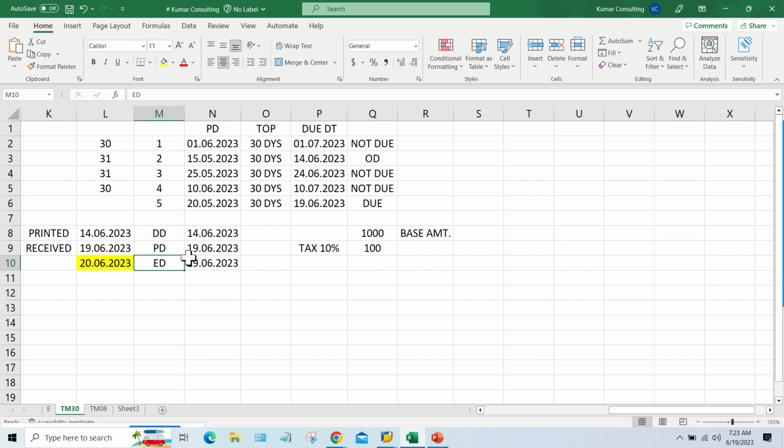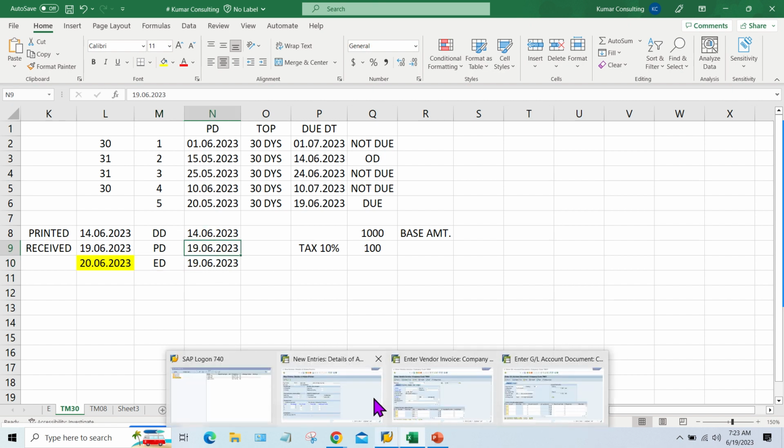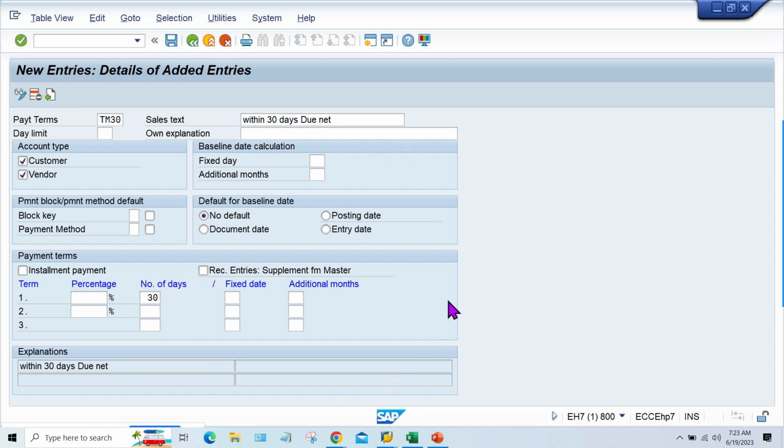So here SAP is confused. SAP doesn't know from which date 30 days will be calculated, right? So you have to specify guys from which date the system will calculate 30 days, whether it is posting date or document date or entry date. You can select any one, but I prefer to select this posting date.